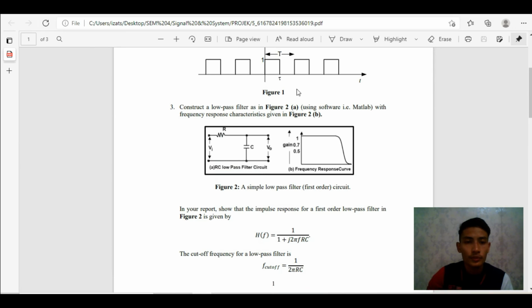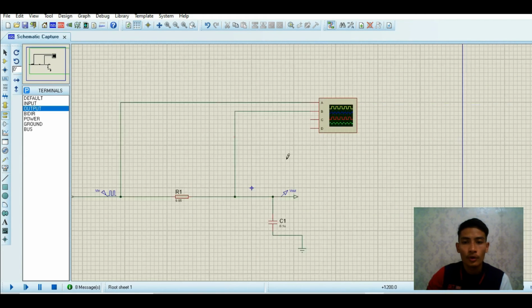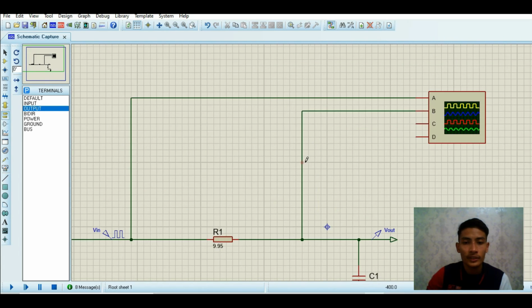Next, I will explain question 3. Construct a low pass filter as in figure 2a using software, i.e. MATLAB, with a frequency response characteristic given in figure 2b. First of all, we build up the circuit in Proteus software for the RC low pass filter. This is our circuit for the RC low pass filter.